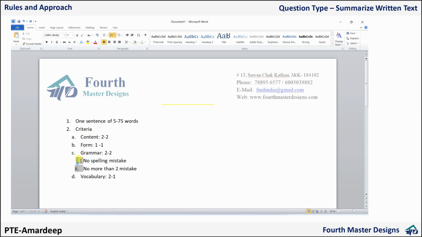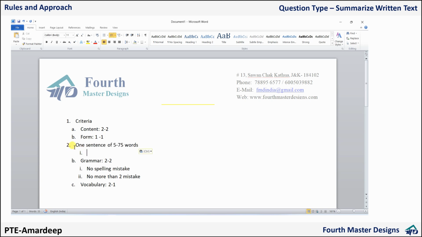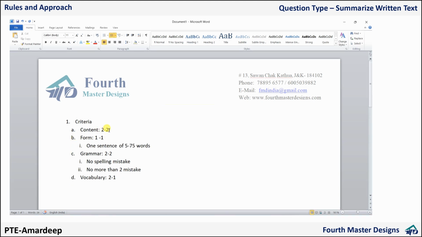So no spelling mistake. Because you are going to copy everything from the paragraph, I don't think you should make any mistake. Form, that is for sure, one sentence of 5 to 75 words, that's all. We are done with this.